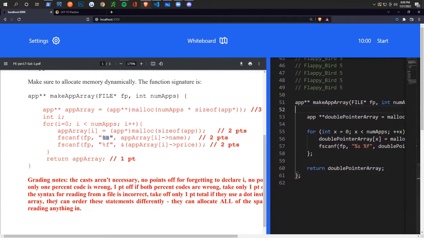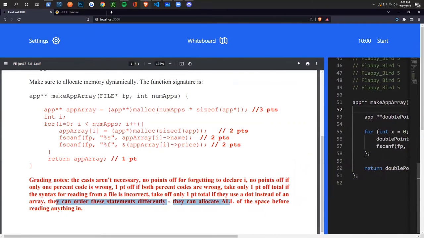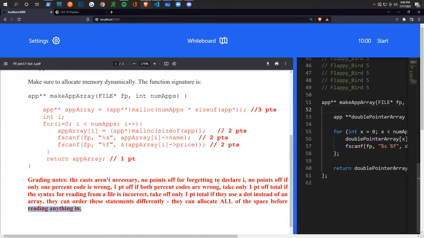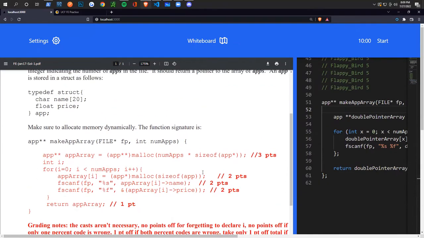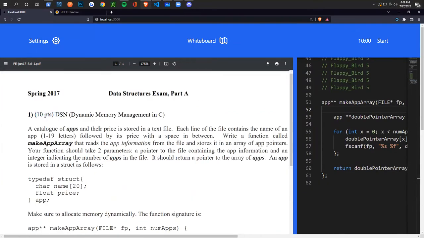Like they say, they can order these statements differently, but they have to allocate all the stuff that they're reading in. So yeah, they can do it that way as well. It just depends how you do it. But at the end of the day, it's if you understand the process. So yeah, that's 10 points.